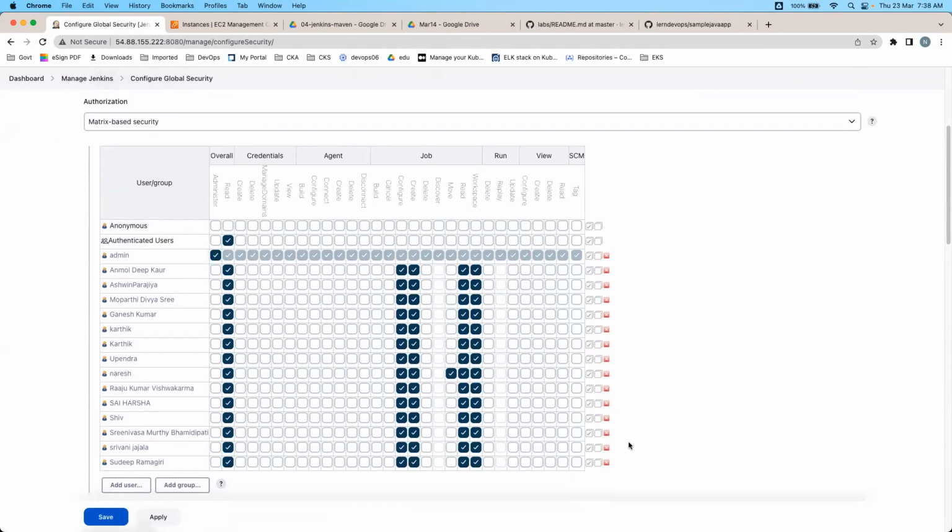Okay. So any questions on the authentication part and the authorization part here? Are we all clear?